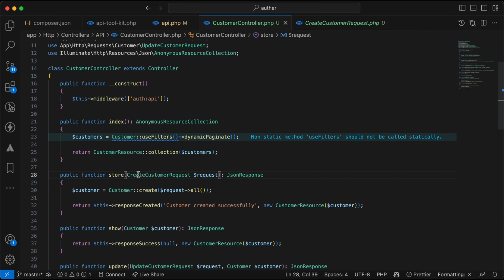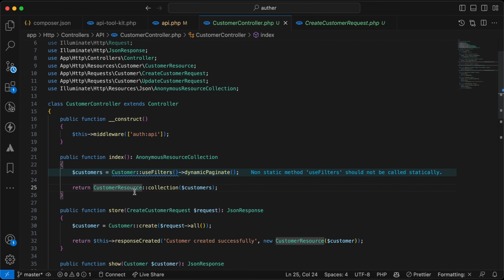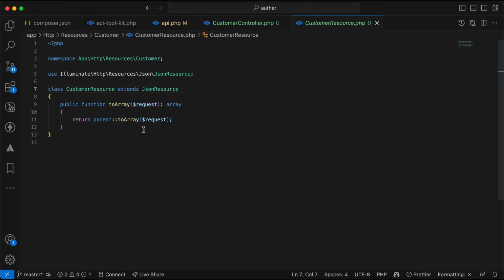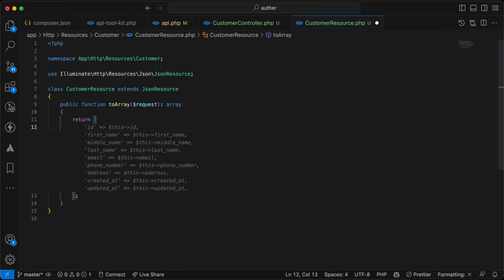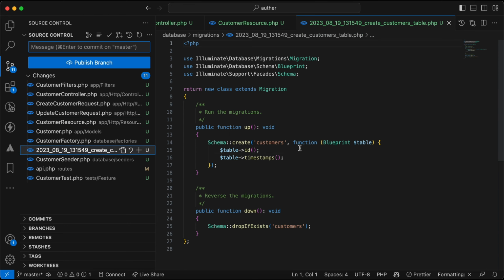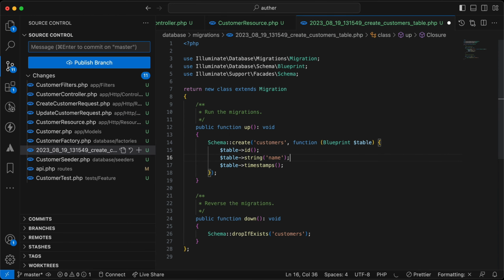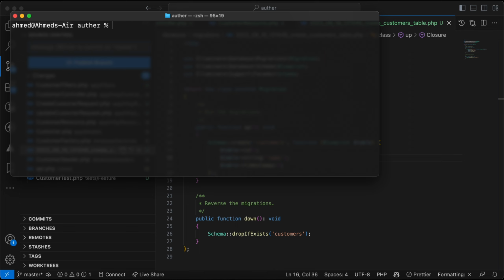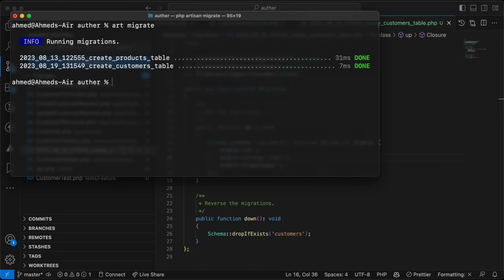Also, in controllers they use resources, which are also generated, like the filter here, the customer resource. The only thing we need is to implement the resource here. I will quickly fill in the migration of the customers table. I will say, for example, name string, and I will migrate it. Now I have the customers table.